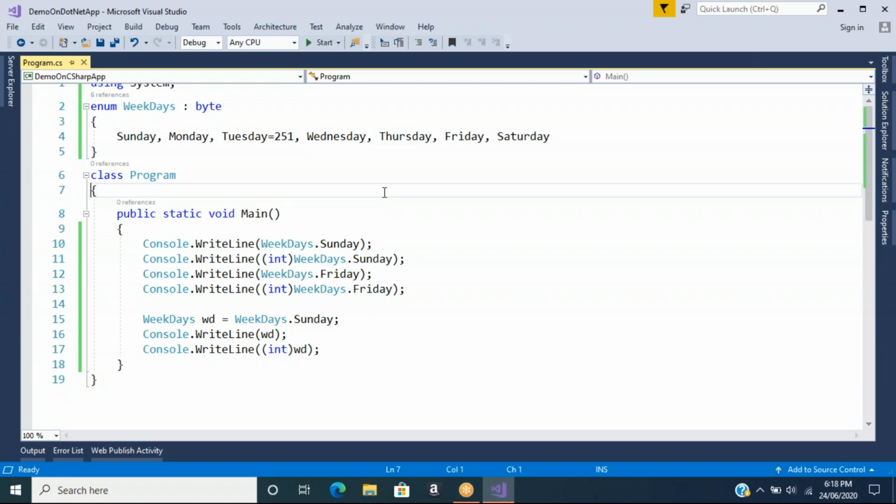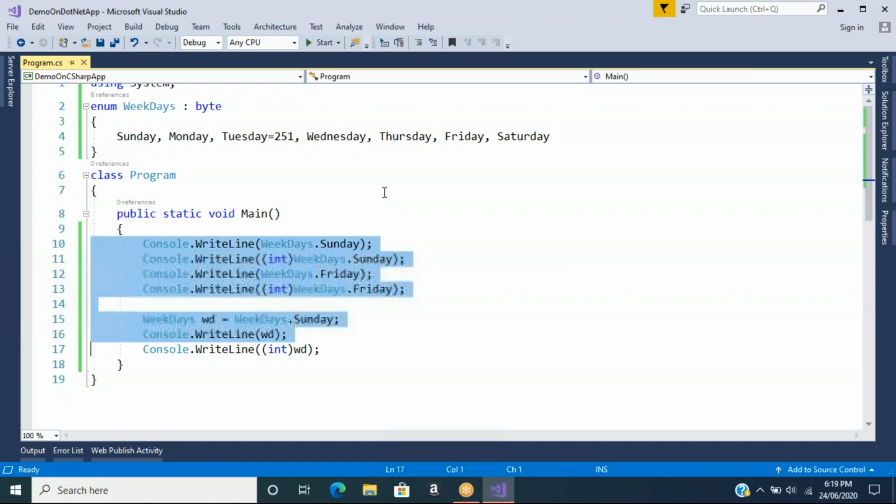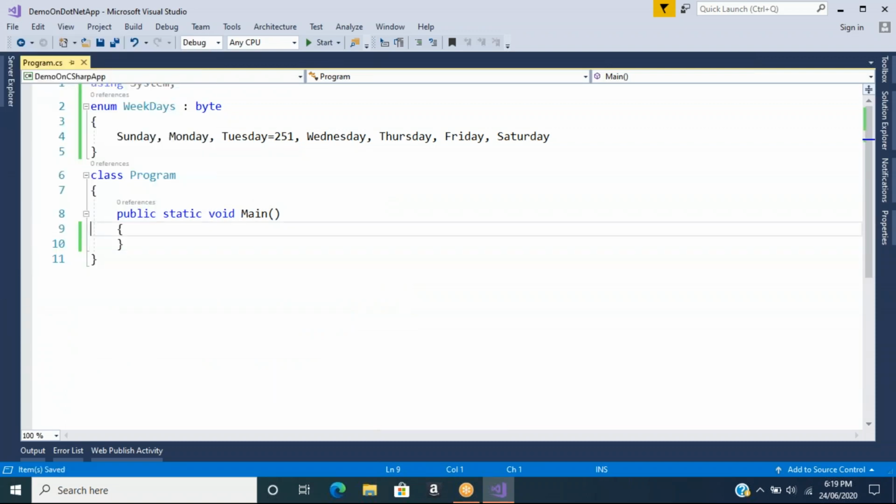Now the technical thing. Remove this one. Now Tuesday, I'll give 0. Now use your chat panel and send your answers. What I want is: how many times is 0 now available in this enum constant?